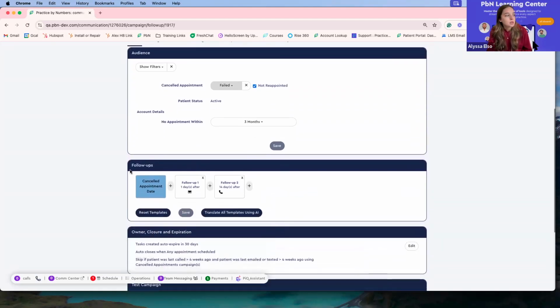And then the follow-ups are going to look a little bit different as well. So it'll have the canceled appointment date, and then the first follow-up will be 1 day after that canceled appointment date. And then follow-up 2 will be 14 days after, and it's currently set to just create a task. So there won't be necessarily outreach from the campaign, but a task will be created for someone in the office to follow up with that patient.